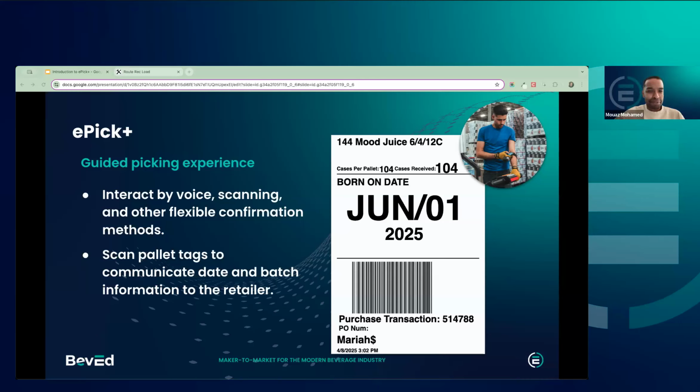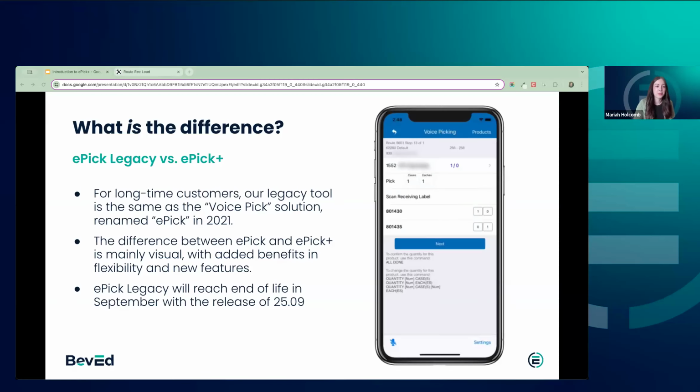So Mariah, ePick Plus sounds great and all, but don't we already have a tool for this? What's the difference between the tool that already exists and ePick Plus? Yeah, that's a great question, Mo. We do already have an ePick tool. We're calling that ePick Legacy these days versus ePick Plus, which is our latest iteration of this same tool.